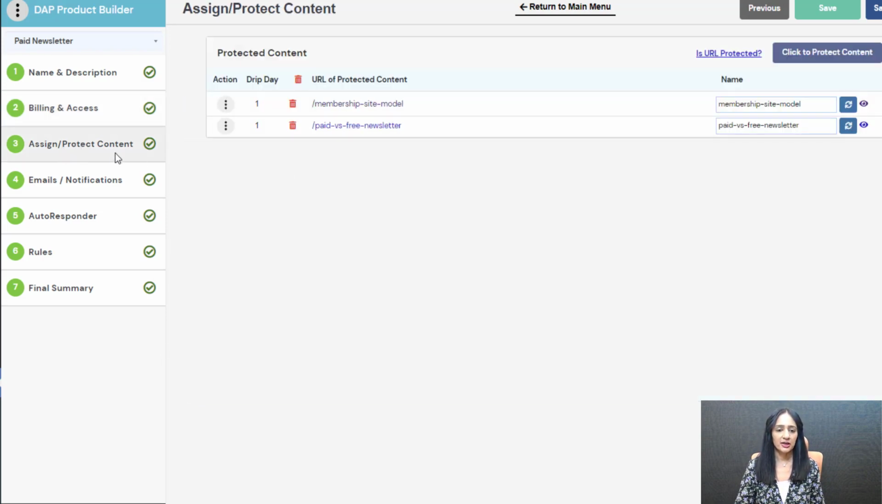Now, assign and protect content. Here is where you can let Dapp know what content belongs to this product. You can create your content, you can publish it on your site, and then you can add it here. So even though you have published this content on your blog, on your site, no one can get to it other than the people that have signed up for this paid subscription. These two posts that you see here, I have protected under this product, which means only people that have access to this product, have paid for it, can access this content.